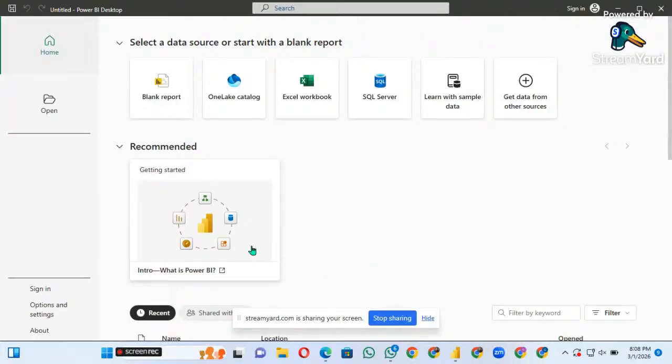So the first thing I have to do is, when you open up your Power BI, this is what the interface looks like. You first of all have to decide what you want to do. But for us, I want to proceed to a blank report. And one good thing about Power BI is that you can connect it to a lot of data sources.